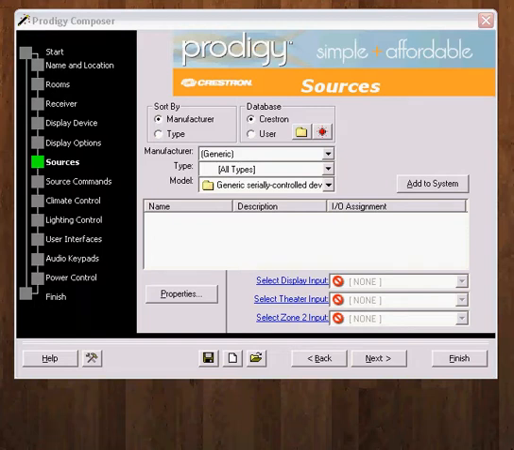Alright, so this is part 2 of the Prodigy Composer training. We've already gone through the software and named our system, created the rooms, selected the receiver device, the display device, and the display options. Now we're here on the sources screen. So I'm going to add the sources that I'm going to have in my system. And I'm going to have a satellite receiver, a DVD player, and an iPod dock.